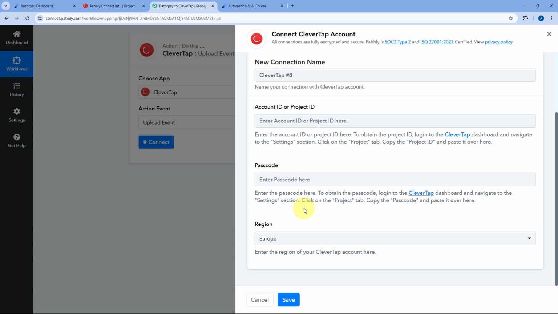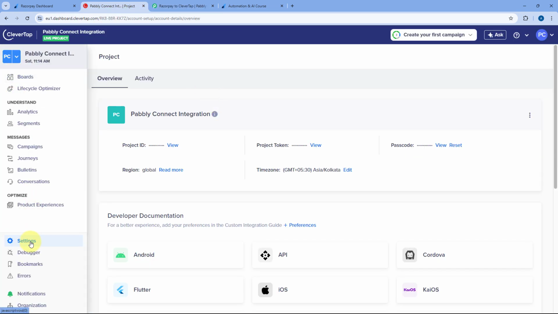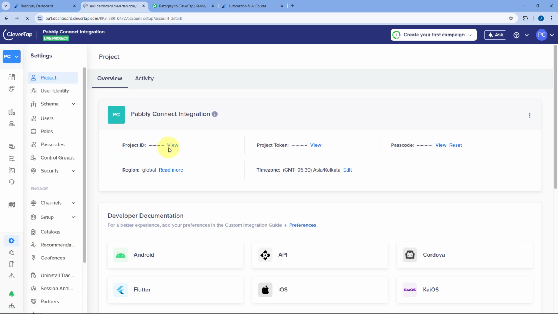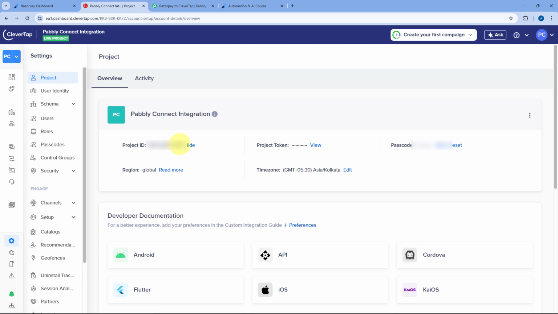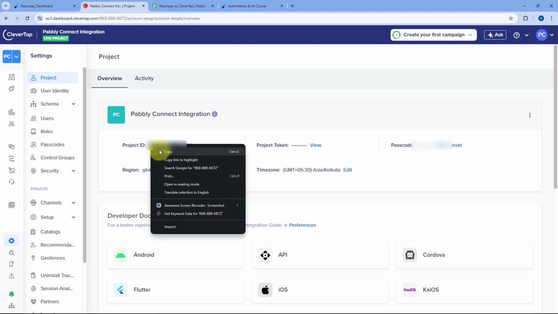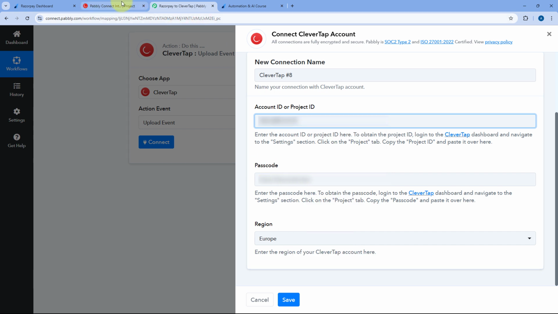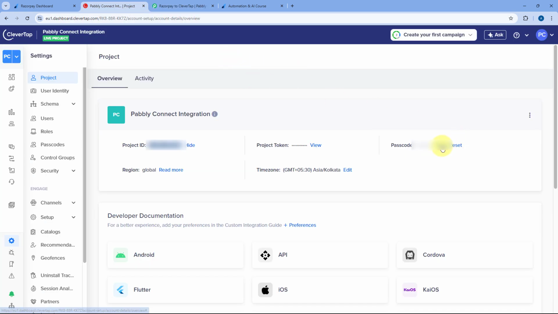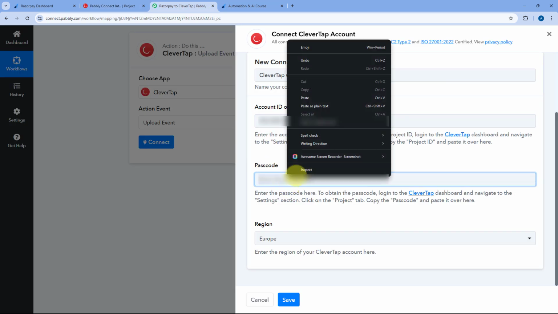Now you must be thinking how you will get this project ID and passcode of your CleverTap account. So to get it, just go to your CleverTap account. From the left sidebar, we will go to Settings. And after coming to the Settings page, here in front of Project ID, you can see this View button. Just click on it, copy the project ID from here, go to Pabbly Connect and paste it over here. After pasting the project ID, go back to CleverTap. Here in front of passcode, click on View, copy the passcode as well. And then we are going to paste it over here too.